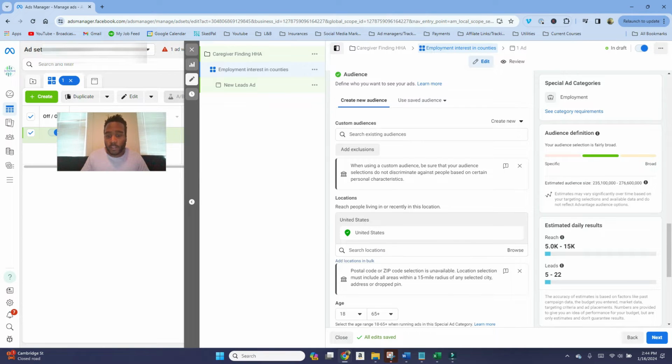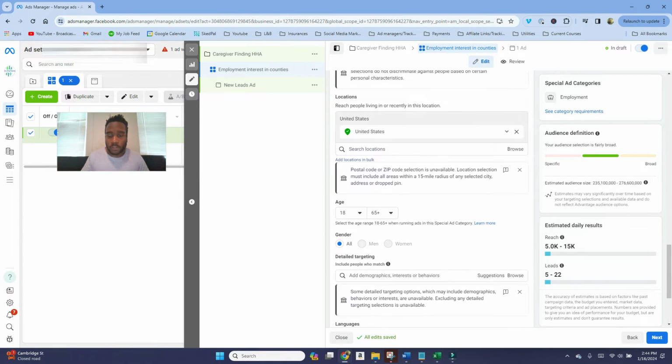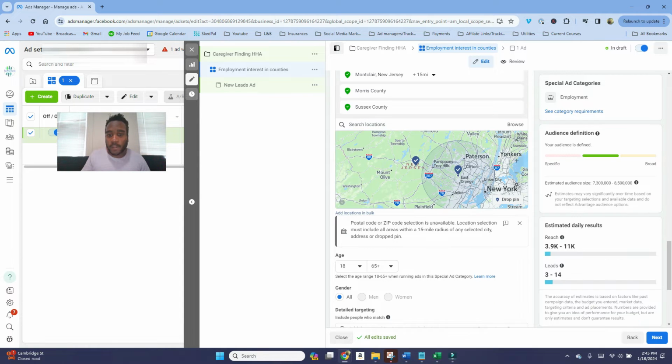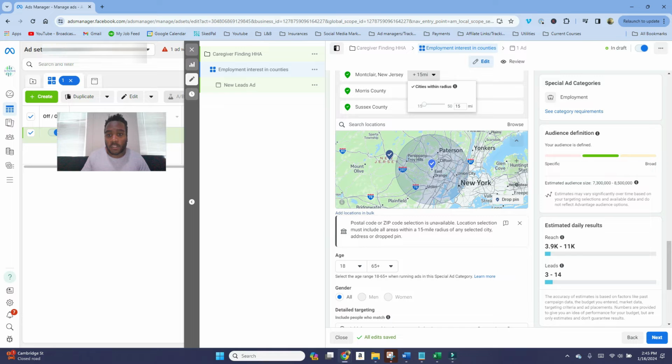And then for the audience, you're not going to have a custom audience. What you want to do is target the locations where we want to find employees. So I'm just going to do that now. Keep in mind that if you're not targeting a county or a specific state, the area has to be a 15-mile radius. We can't adjust it.